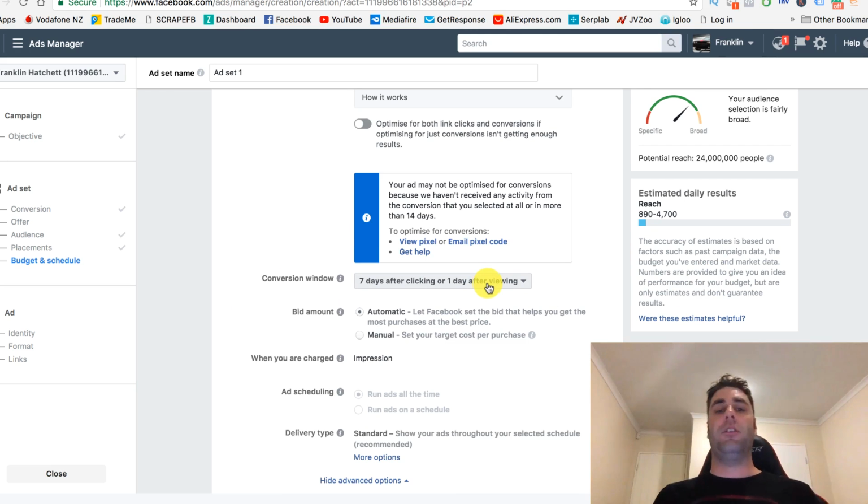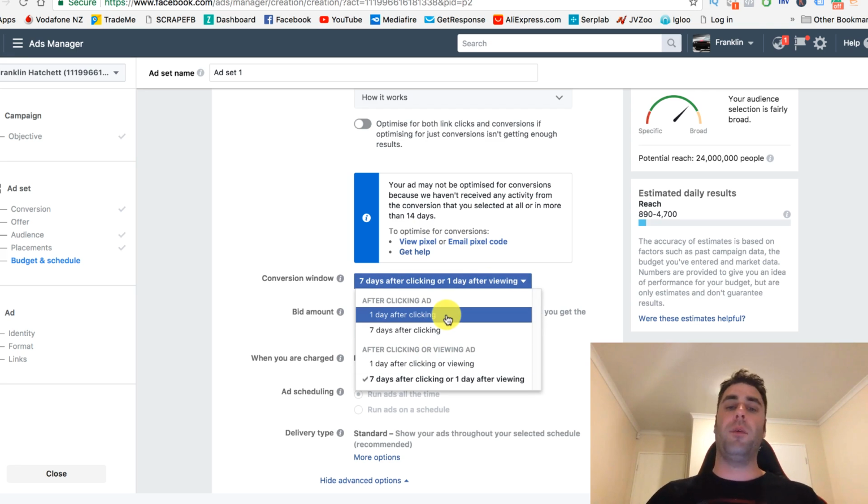Now this is probably the last important thing: conversion window. So conversion window basically means that you've got a few options here. We're not going to go really in depth on conversion window right now, but it basically means Facebook's going to take that conversion that happened within that specific time and count that towards your overall optimization.